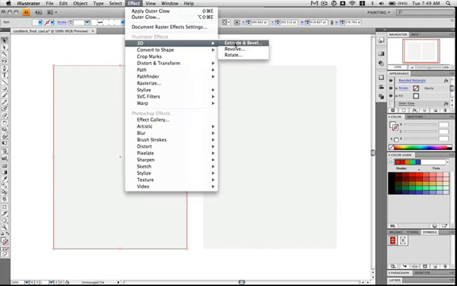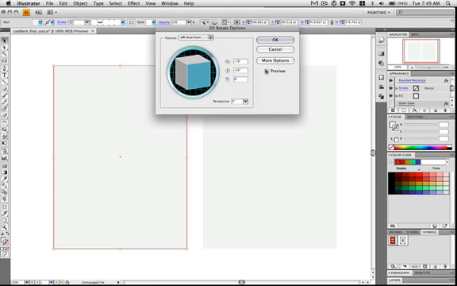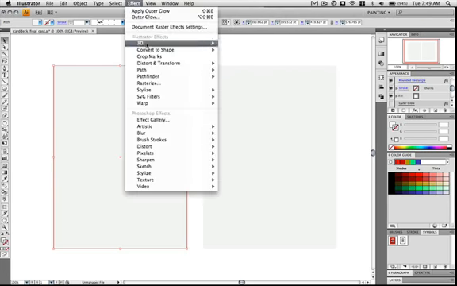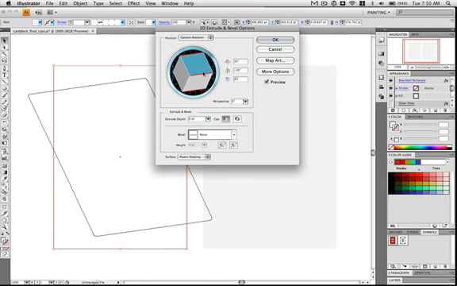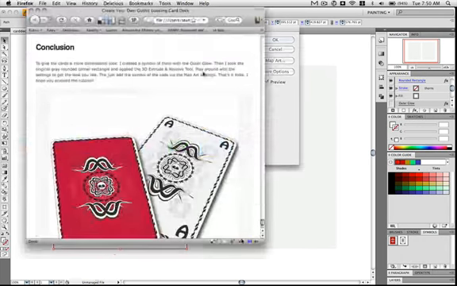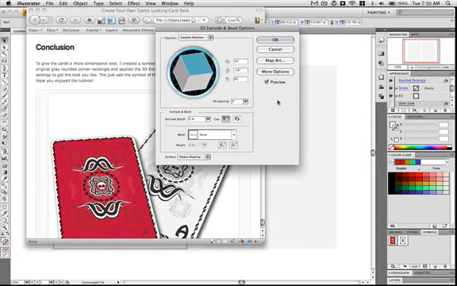Go to Effect, 3D. Which one is it? Evolve, Rotate. Nope, it's not rotate. Go to Effect, 3D, Extrude and Bevel. We're not trying to give any depth to this, so set the extrude depth to 0. Give it a preview. Just trying to match this up a little bit.